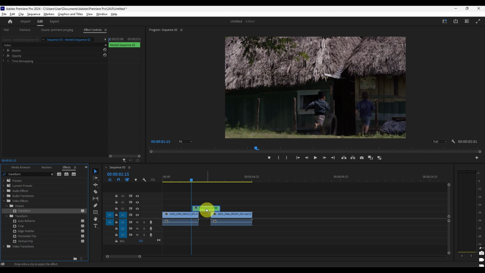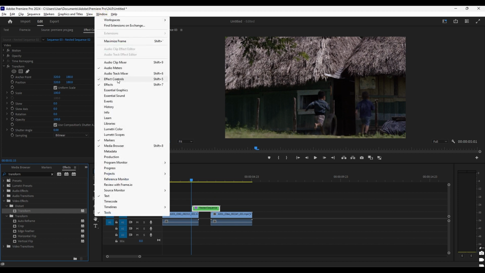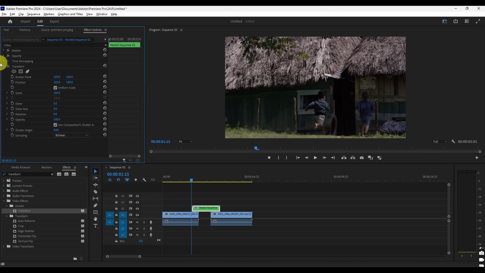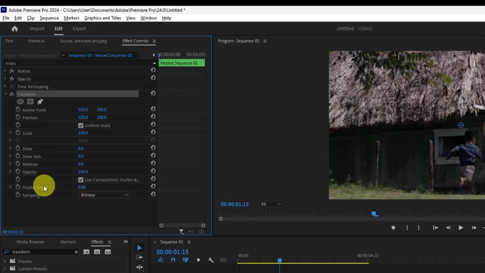Then to edit the photo, you will now go to the effects control. And if you don't have it up here, just go to the window and click it. Now that we have it up here, under transform, we'll have to use 4 features, which are the position, the scale, the rotation, and the shutter angle.